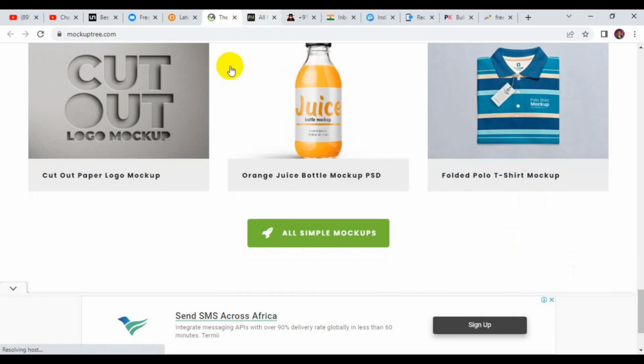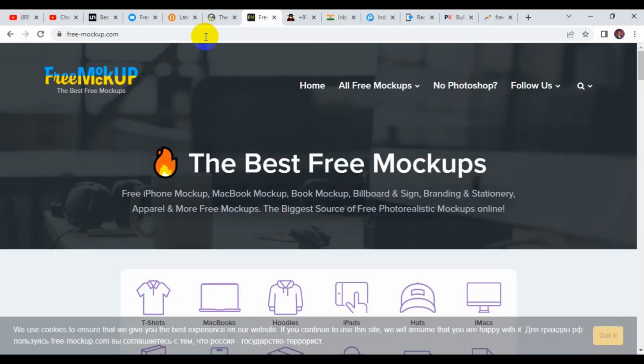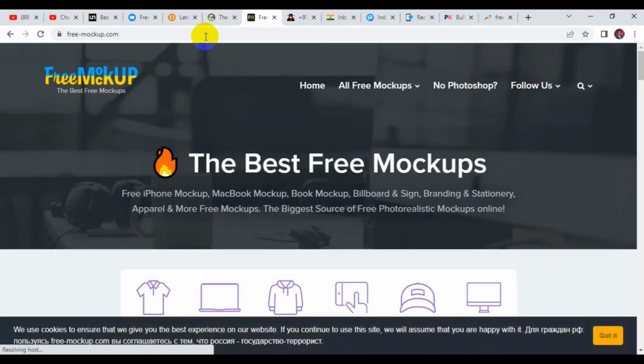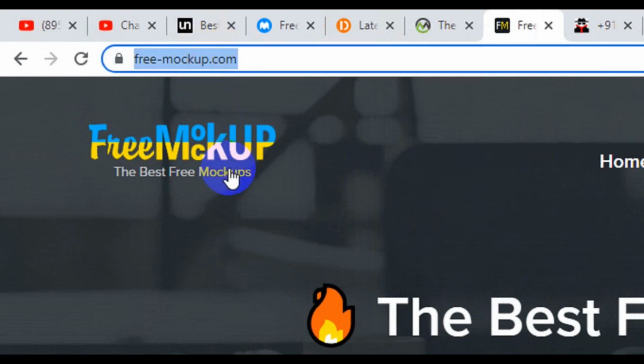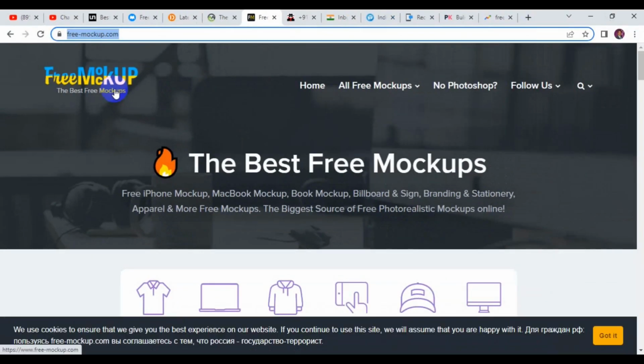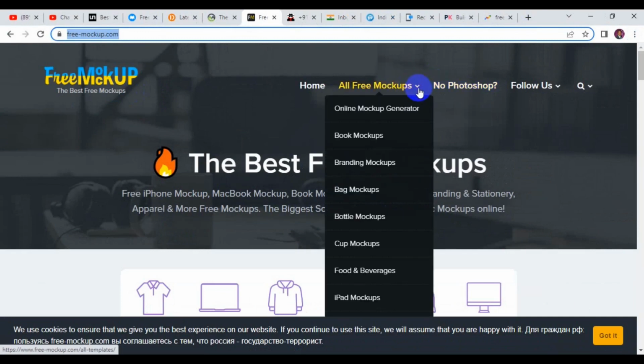And the very last one I would like to show you as far as mockup templates are concerned, right here we have freemockup.com. You can see the URL of the site right here, and this is the website logo. When you get to the site, you just have to navigate right here. You see all free mockups.